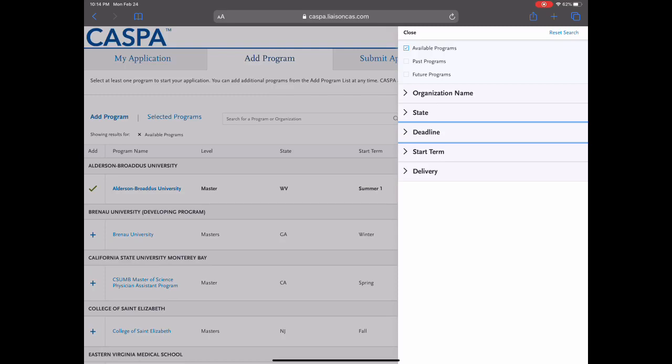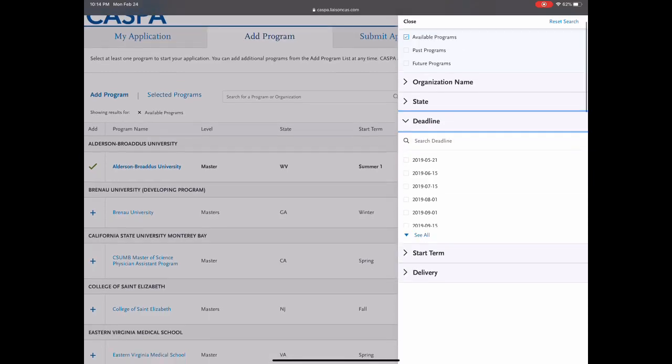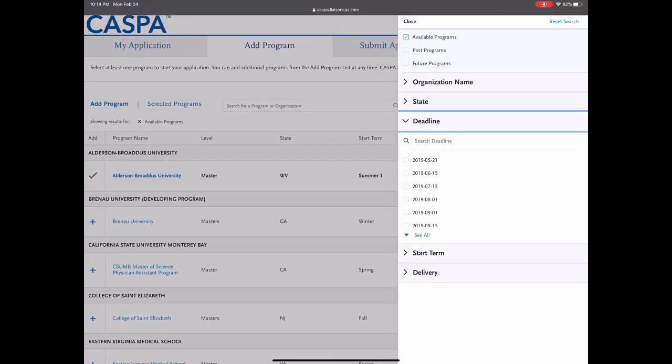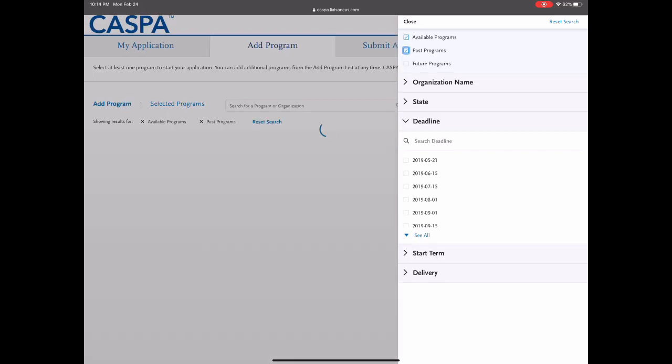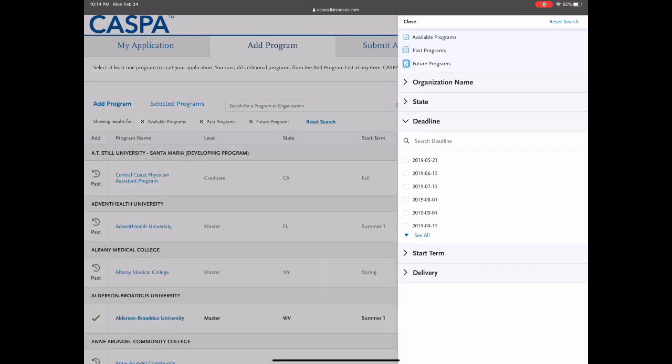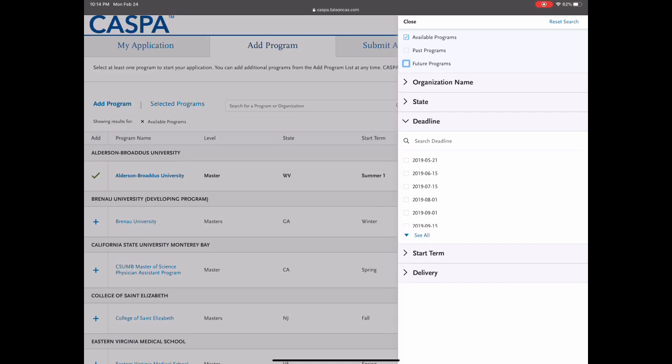They want to add some more. So you can come after you've already applied even, and click through these and see which schools you can still apply to. Like up here you can do programs, past programs, future programs, but available programs are the ones that you can apply to at this time.